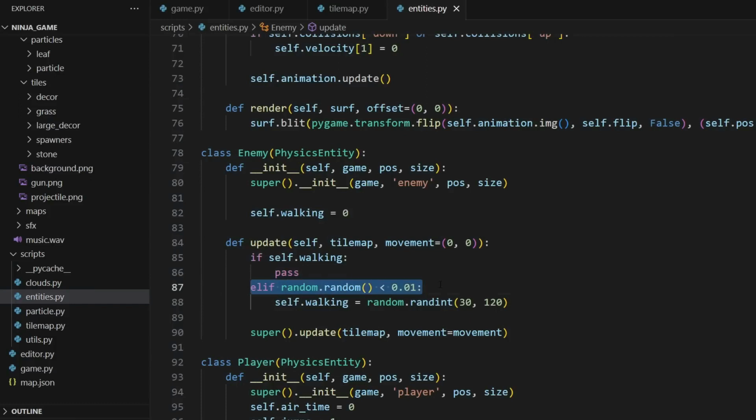And then otherwise, if we're not walking, basically, we can check if this random number is less than 0.01. Since random.random is a random number between 0 and 1, that means that this has a 1 in 100 chance of occurring, which, since we're running at 60 FPS, is 1 in every 1.67 seconds, if we're not walking. So that's how long the average delay is before walking. And then our walking will be set to this random number, which is the number of frames we will continue to walk for. So that's a random number between half a second to 2 seconds.